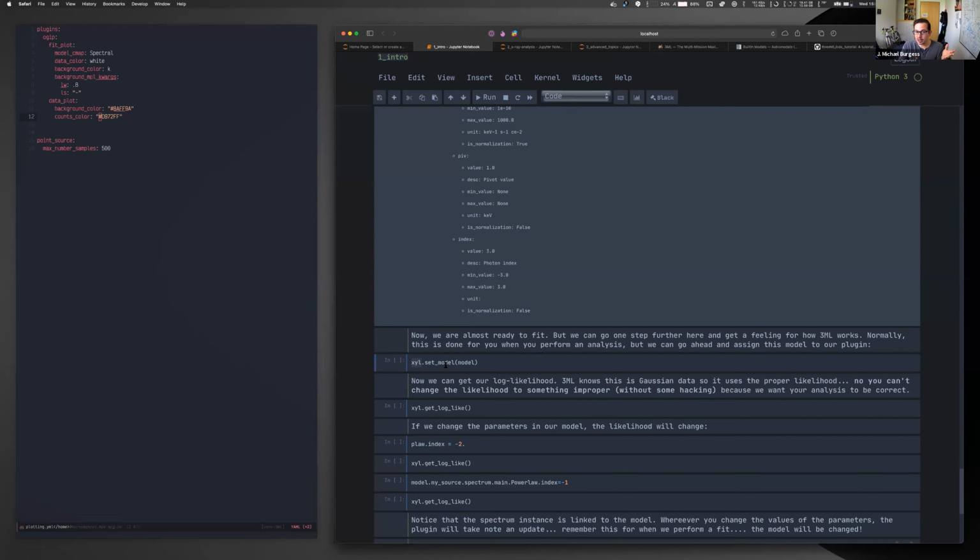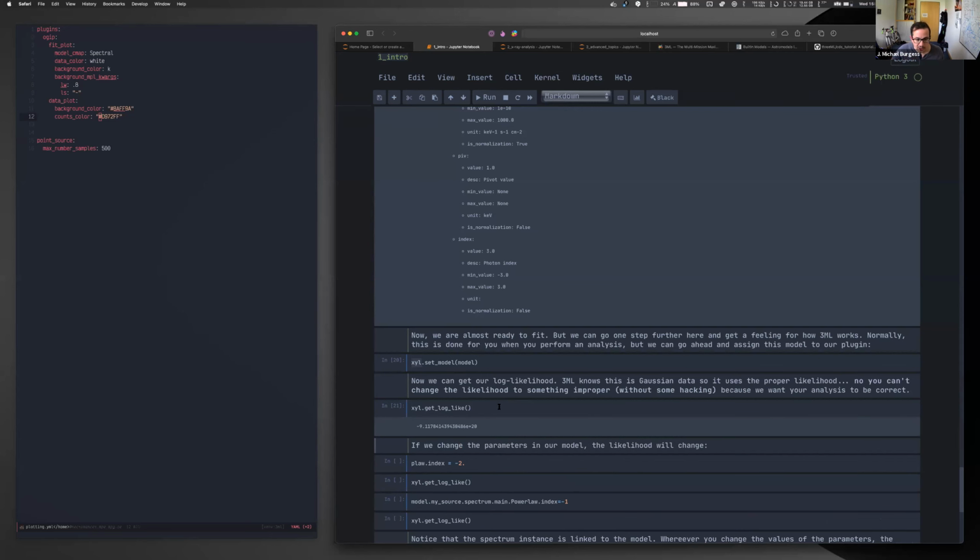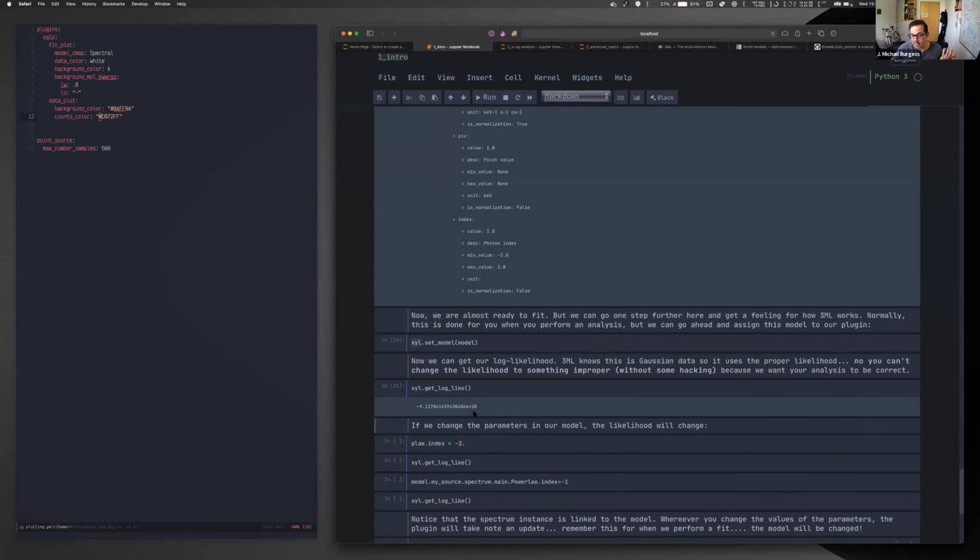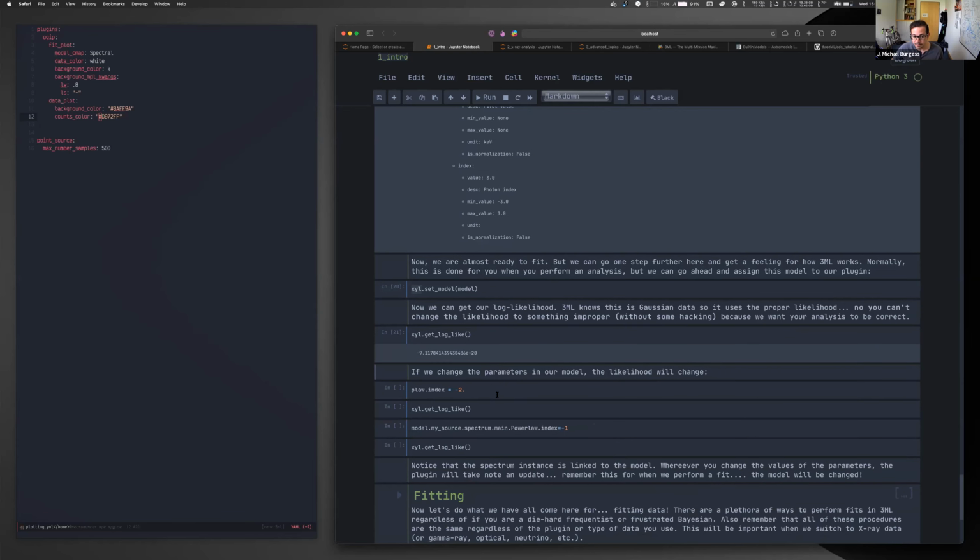If you're designing a new plugin, it would tell 3ML how the model should interact with the data and interface to it, so that the plugin can read the model and translate it into the data. So I do that here. Now, when I call getLogLike, which is a function every plugin has, it's compiling on Numba there, but now I can get the log likelihood for the current parameters.